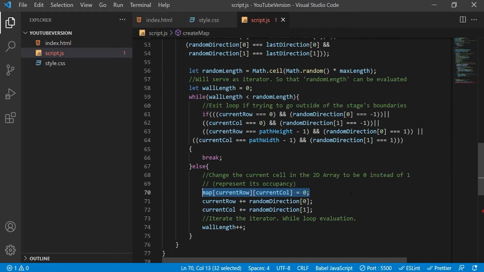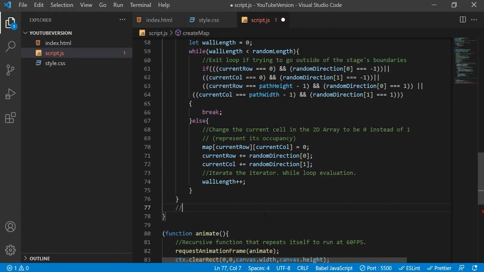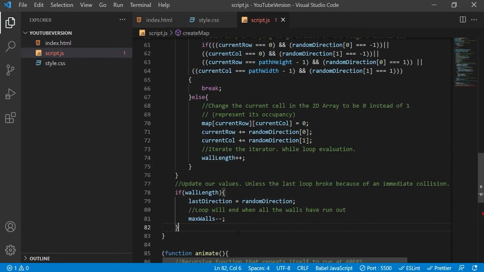We can use this to determine where our path and stage boundaries should be, because the zeros are where our path should be and the ones are where our stage boundaries should be. Alongside this, we will also update the current row and current col values with the correct direction values that we were just travelling in, and increment the wall length so that we know how many times the path has travelled in the same direction.